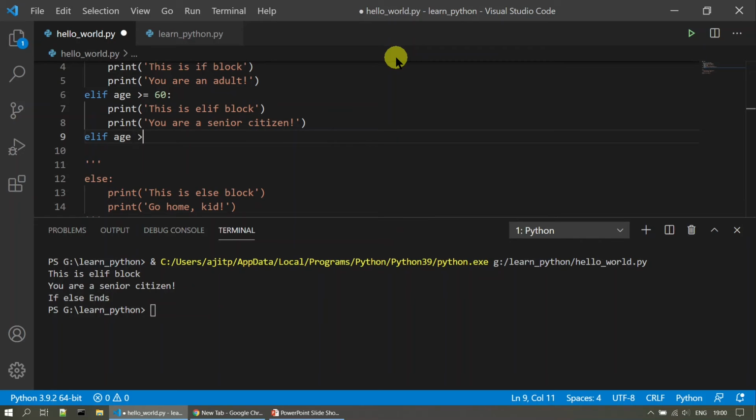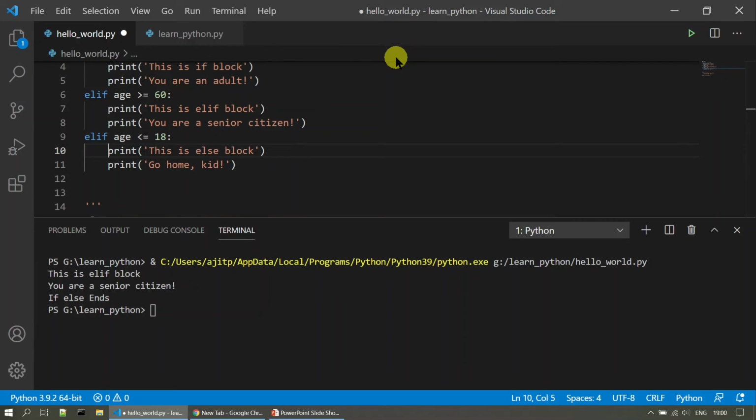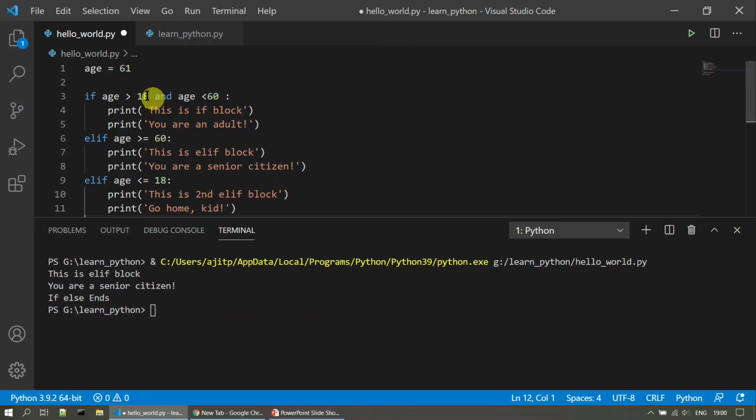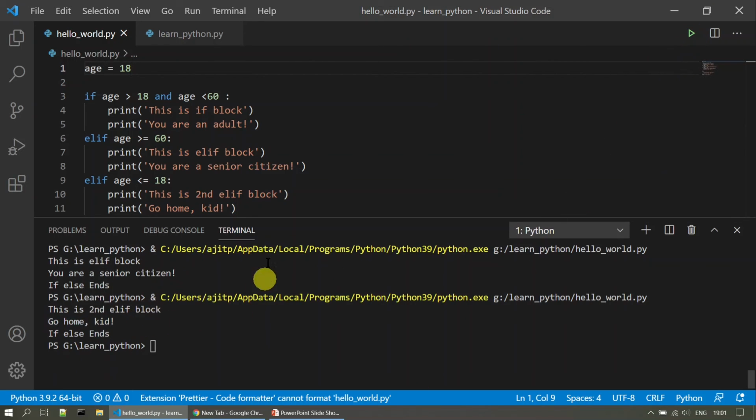In that case you could say, anybody who is less than or equal to 18, colon, and you could do the same thing. Let's call this the second elif block, so that we know which code is being executed, and then print this. It more or less does the same job in a different way, and this is a more efficient way of doing it. So let's give it 18, and it says this is the second elif block, go home kid. The if else ends here, right? So that's how this if else works.